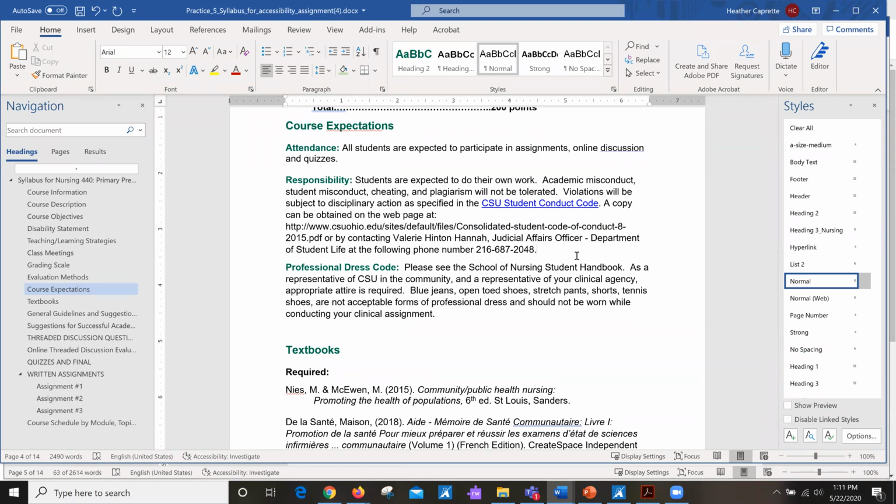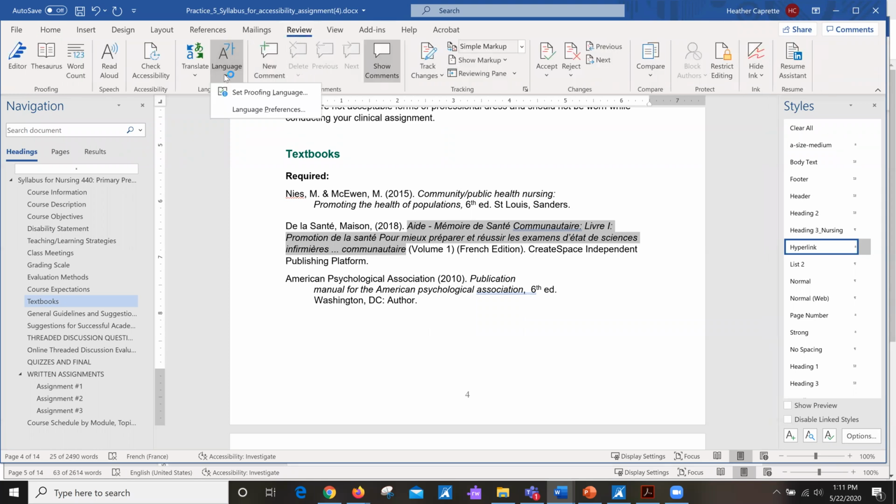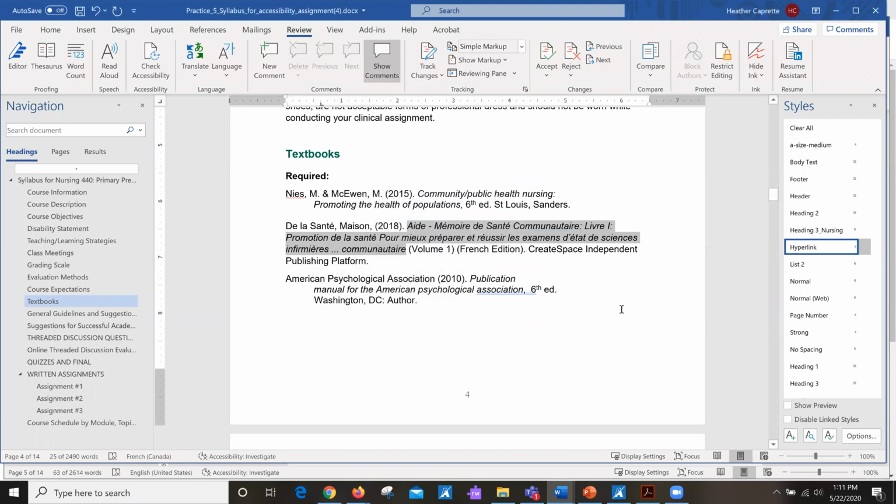Okay, let's see. Next in order is under textbooks. I deliberately put a textbook that is in French because if you have a mixed language document, you want to make sure that you set the proofing language to be that language so that a screen reader reads it back with the proper accent. So I go to language and set proofing language. This one happens to be set at French, France French, but if it was English, I could scroll through the list of languages and pick the version of French that it's supposed to be and click OK. And then that would be read back properly by a screen reader.